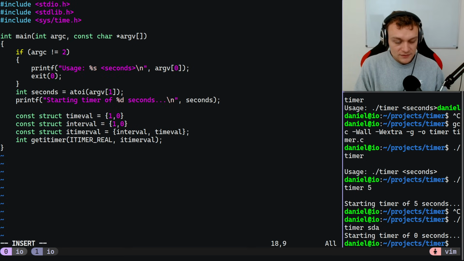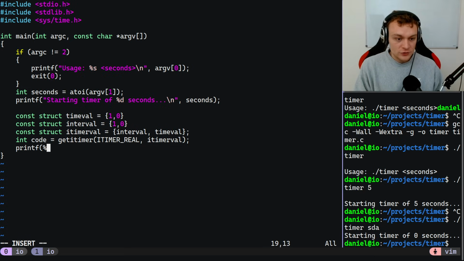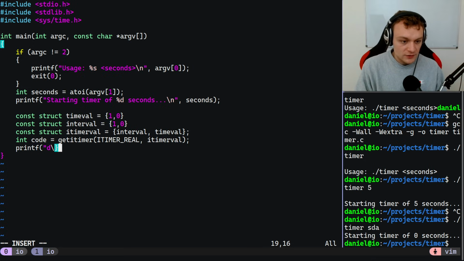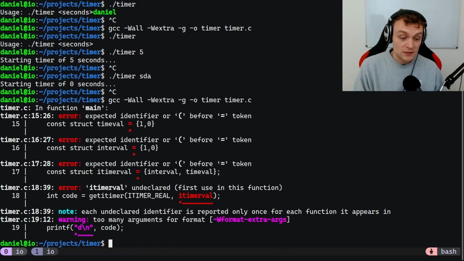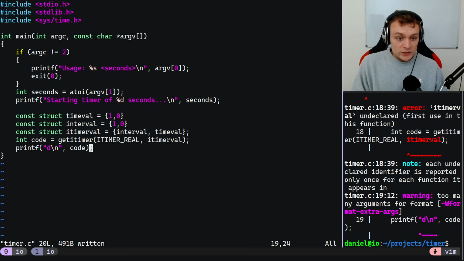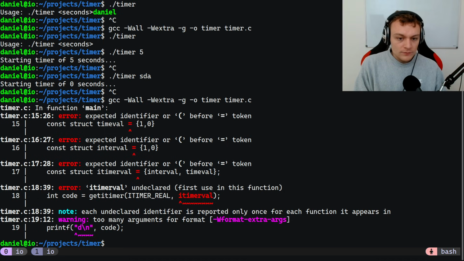Int, let's call it code, and then let's printf that code at the end of our execution. Okay, let's go ahead and try to compile it and just see what happens. Doesn't work like this. Why doesn't it work? Expected identifier or parenthesis before equals token. Const struct timeval.